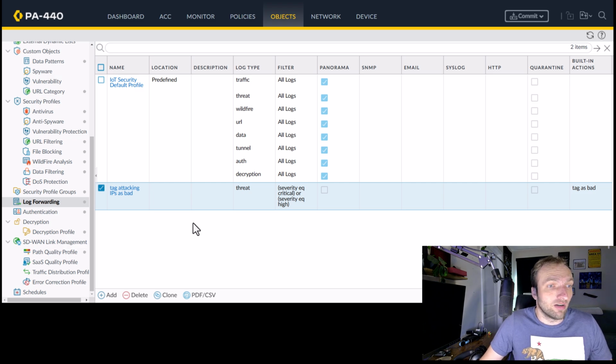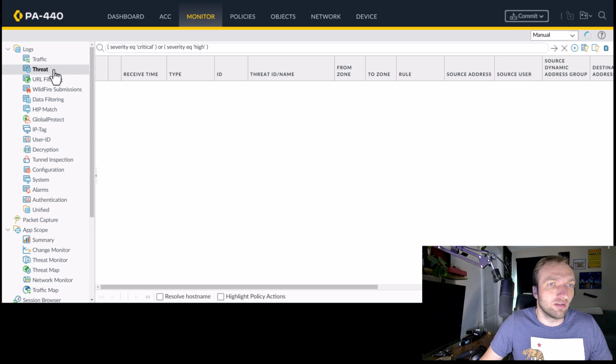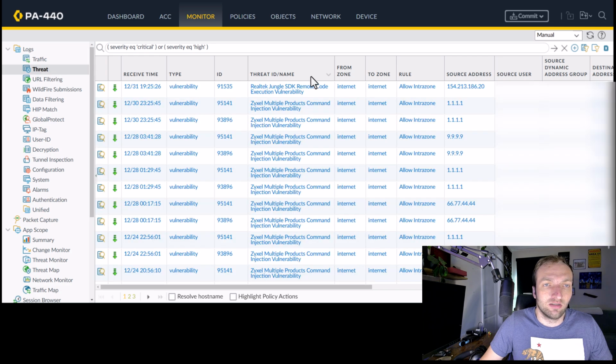If you're not familiar with log forwarding profiles, these don't do anything just by creating them. You have to actually add them to a policy. But before I do that, let me take a look at that threat log, because that'll help me determine which policies I actually want to add this to. I'm going to go to monitor, then threat.